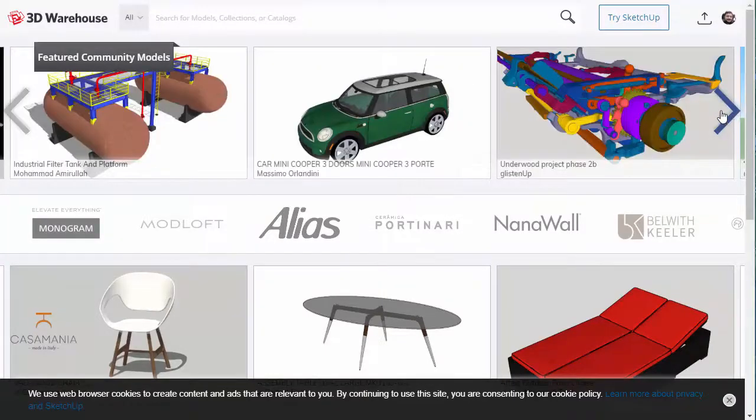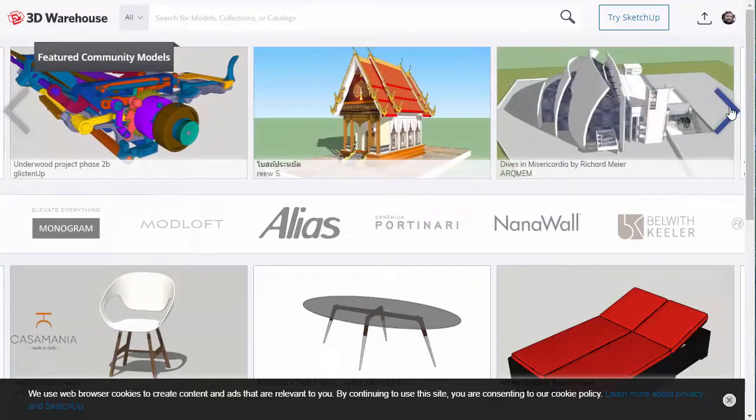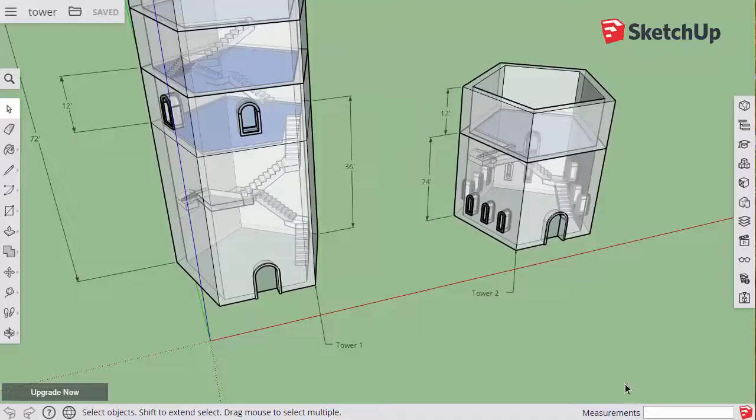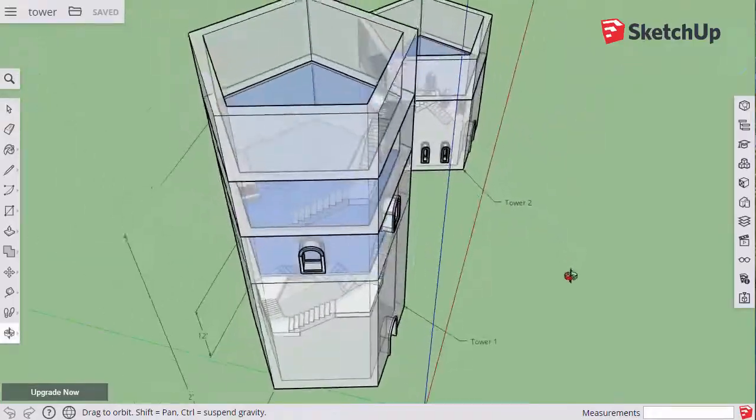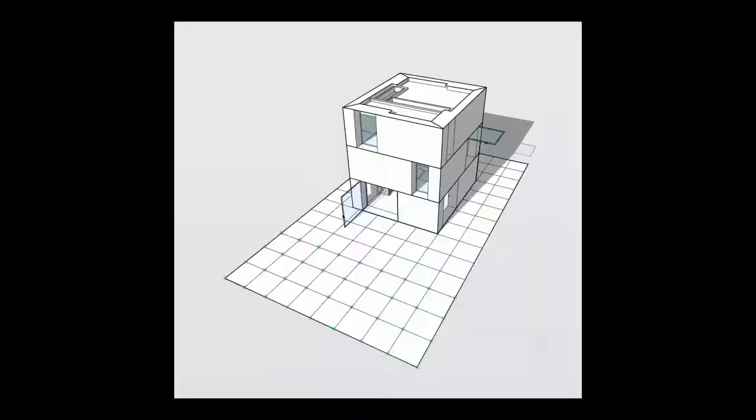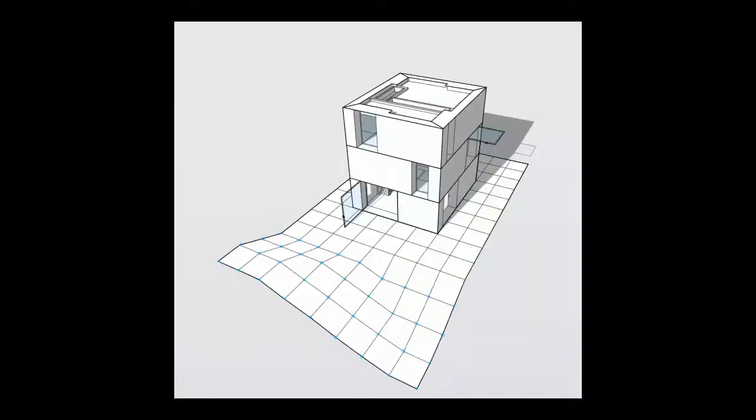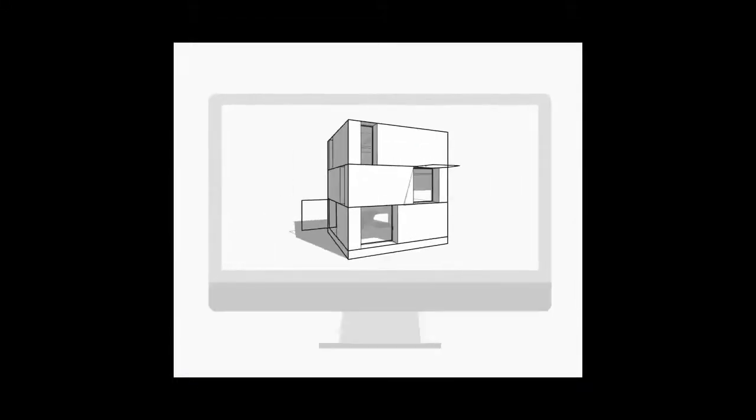You can take any of these models, download them, and open them up in SketchUp and see them in full 3D. What I love most about SketchUp is just how easy it is to use, the intuitive and clean interface and controls, and just the sheer versatility of the program. So let's give it a test run.